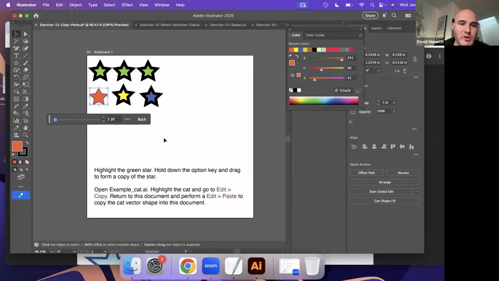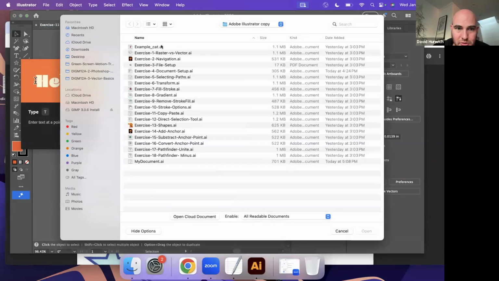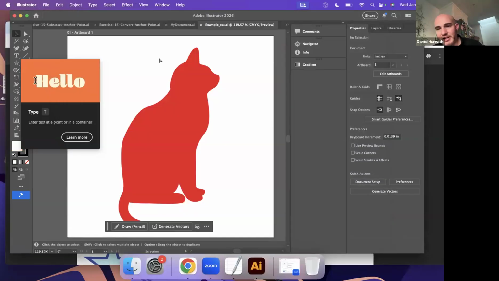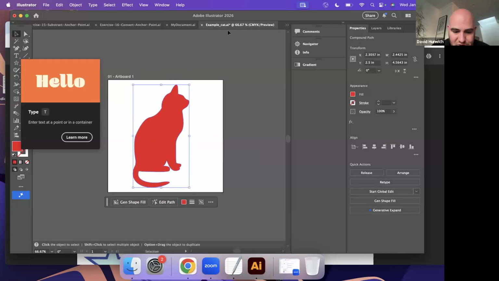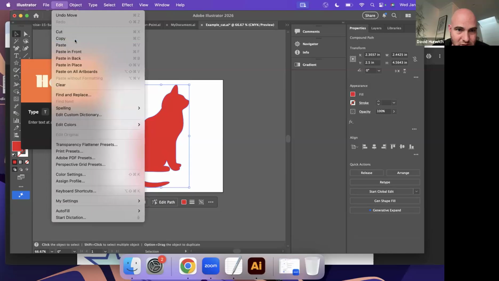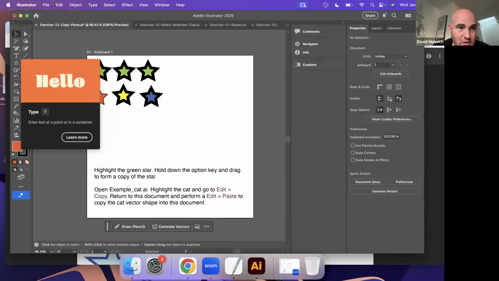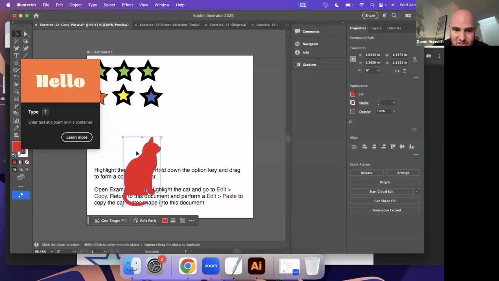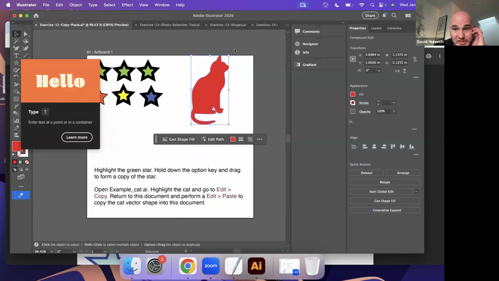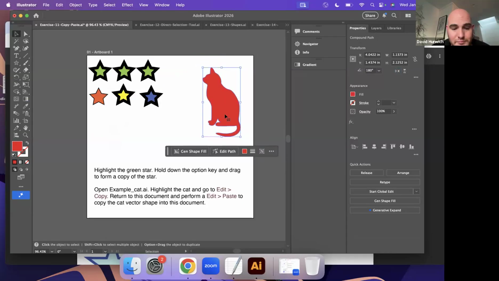Okay. Let's say I wanted to bring in a vector from another file. I'm going to open up example cat.ai. So this is a vector file here. I'm going to open this up, Edit, Copy. Let's go back to our document here, Edit, Paste. All right, so you can see I can bring this in. Now I'm going to resize it. Maybe I will use the flip option here to flip that graphic over, mirror it.